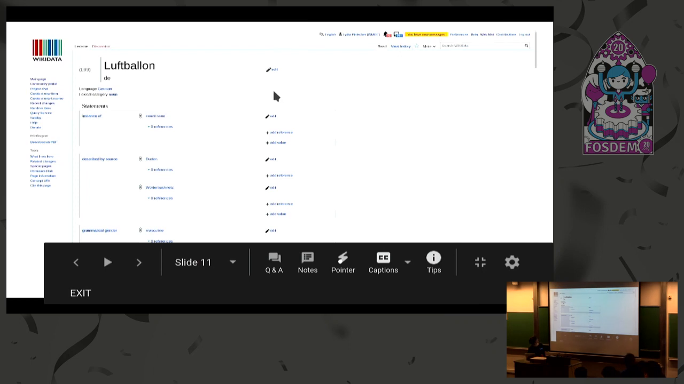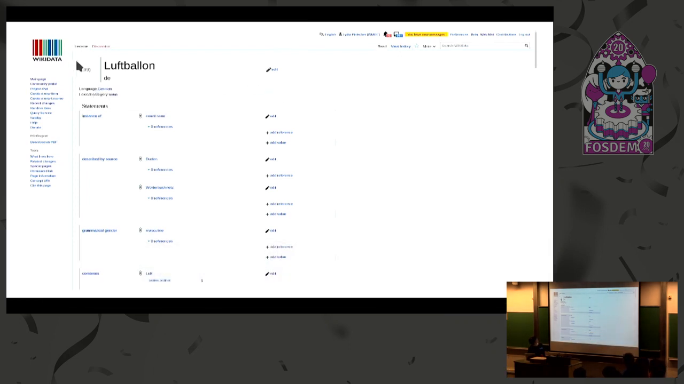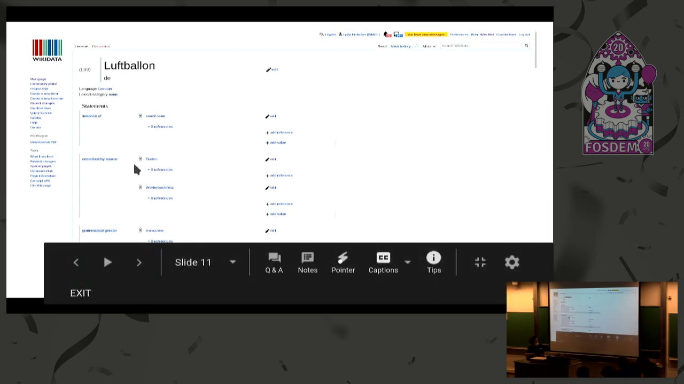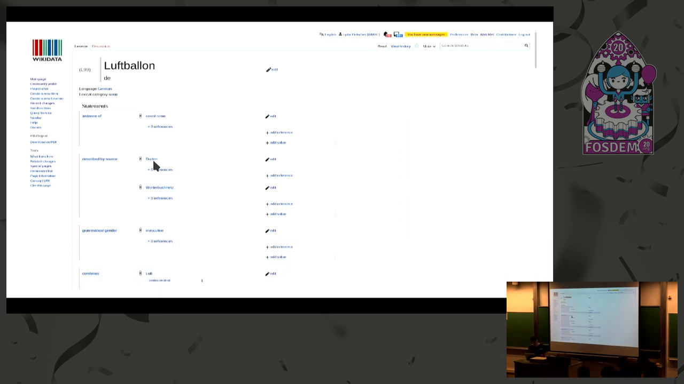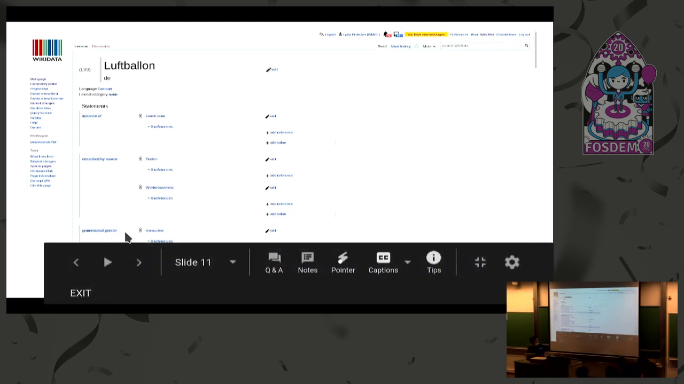You can see that it's German and a noun. It gets an ID, so you can work with it in APIs and identify it uniquely. And then you have a bunch of statements about it, like it's described in the Duden, the German equivalent of the Oxford English Dictionary, for example, that it has a grammatical gender, and so on.